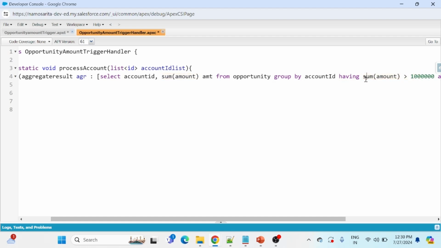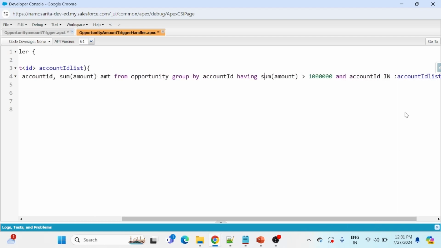So basically, if I have to use any aggregate function like count, sum, or average in the where clause, that's where we will be using the having keyword. Now I have also put one more condition: I don't need to check between all the accounts. I need to only check those accounts whose opportunities are being updated or inserted. So that is one condition I have added here.